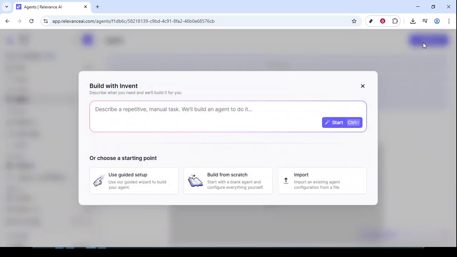Here, you'll find several options to begin crafting your agent. Look for the option that says Build with Invent. Selecting this option allows you to delve into Relevance AI's comprehensive toolset, designed to assist you in crafting a capable AI solution with minimal hassle. But that's not all. If you're looking for a more guided experience, choose a starting point. This option is tailored for users who prefer using predefined templates or want a head start with their project.